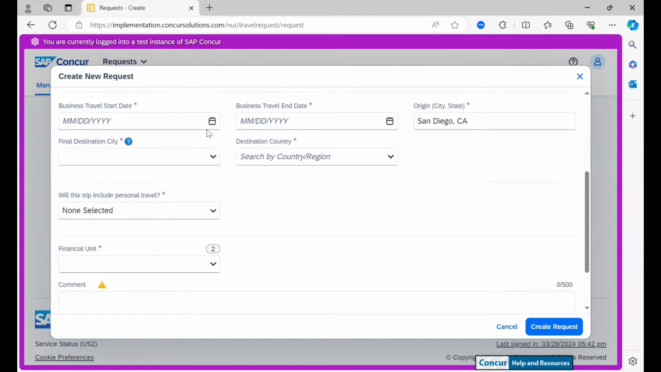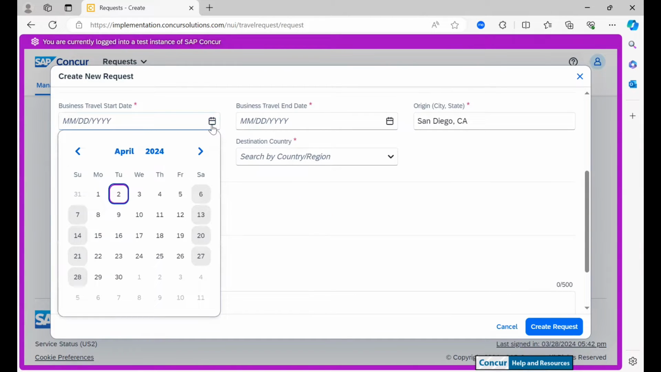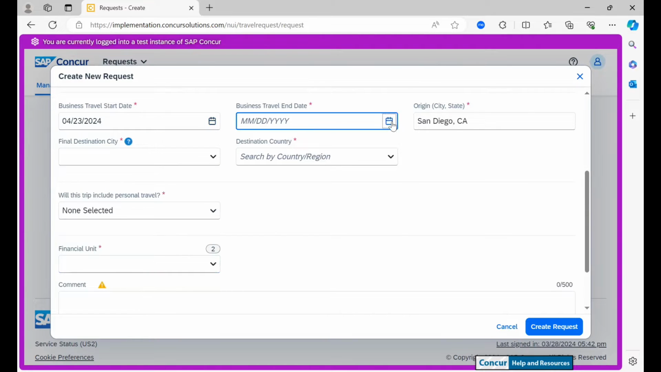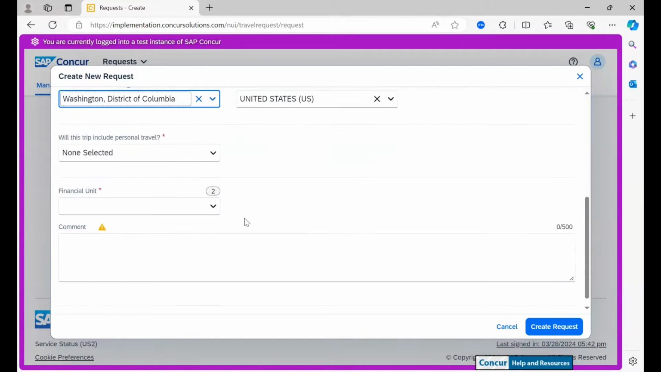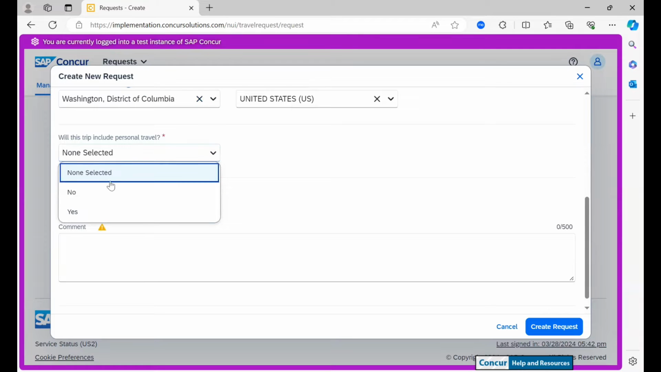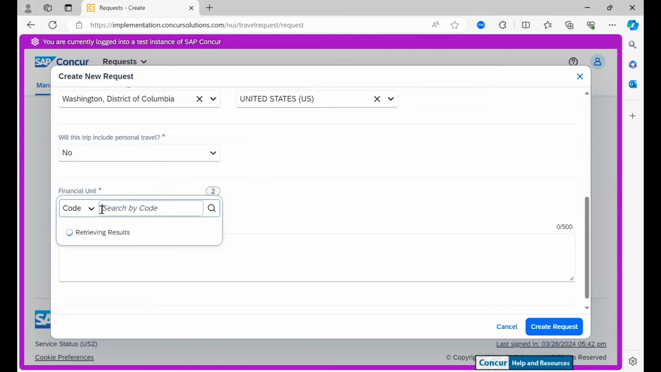Here I shall input my travel start dates and end dates. This is a pre-authorization, so these dates should be in the future. At an origin city of San Diego, California, and a destination city of Washington, D.C. This trip will not include personal travel, so I'm clicking no. And here I shall add my financial unit.